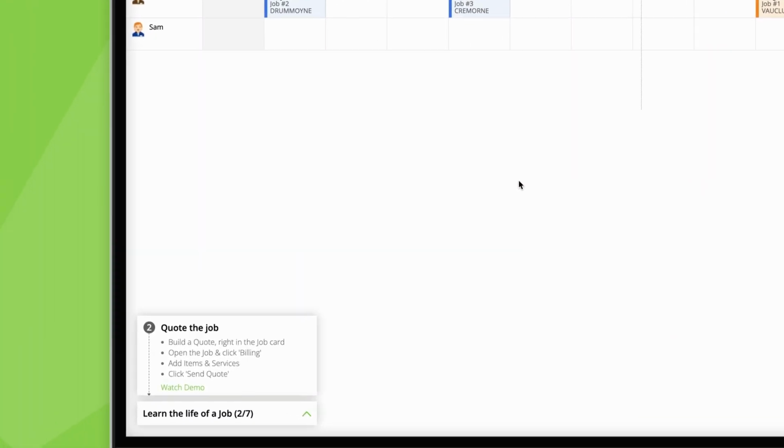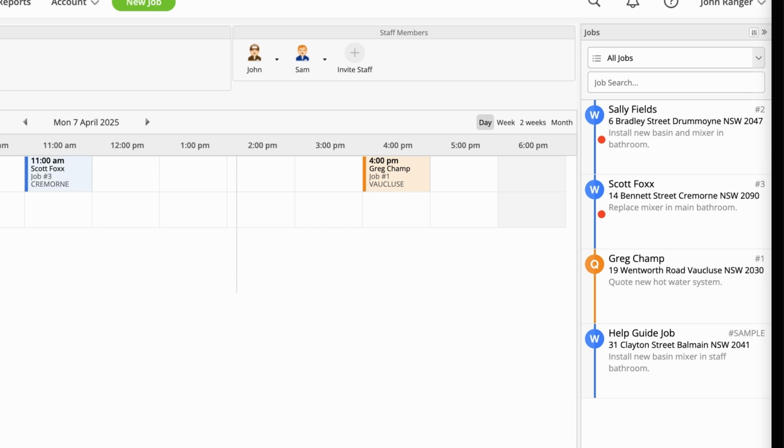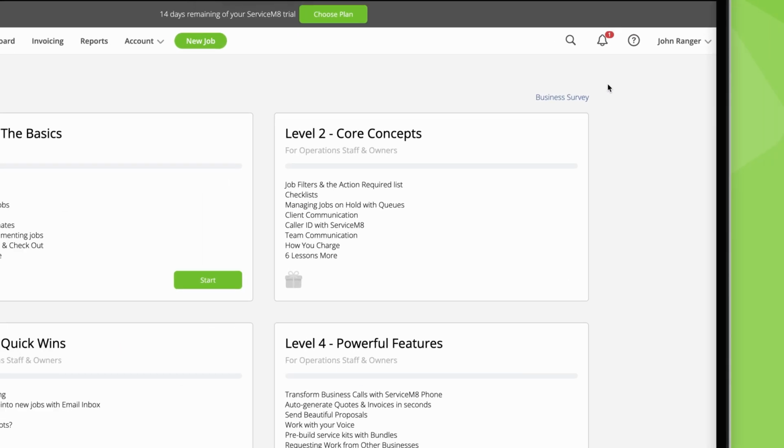You can learn more about how jobs move through ServiceM8 here. Then check out our Learning Roadmap series, which covers all the basics and includes some great rewards. Let's check out some account setup tips.